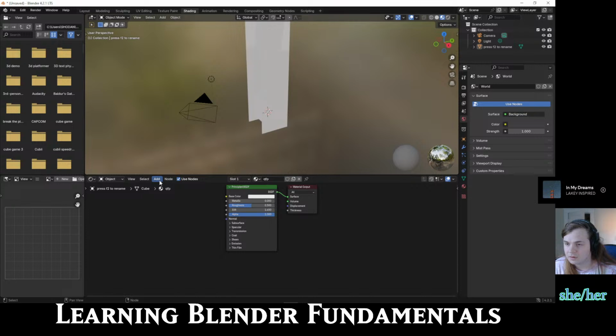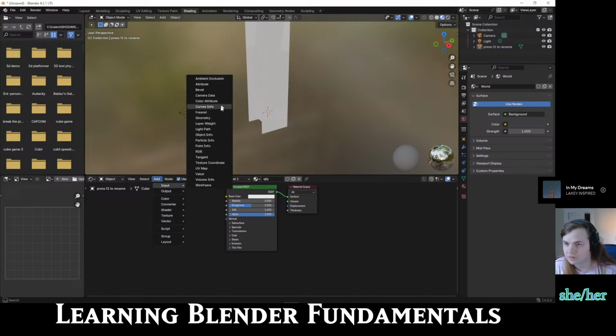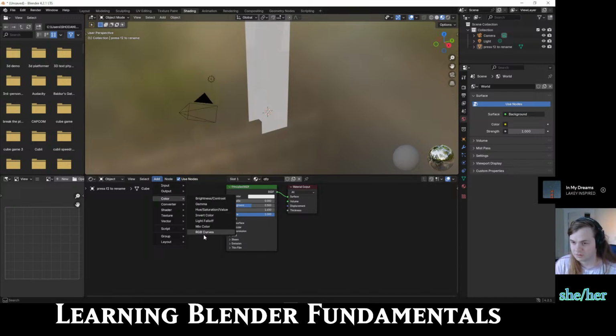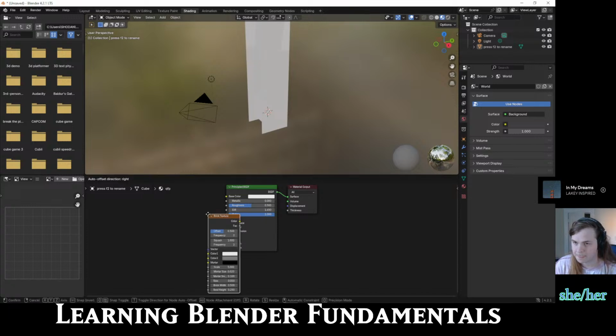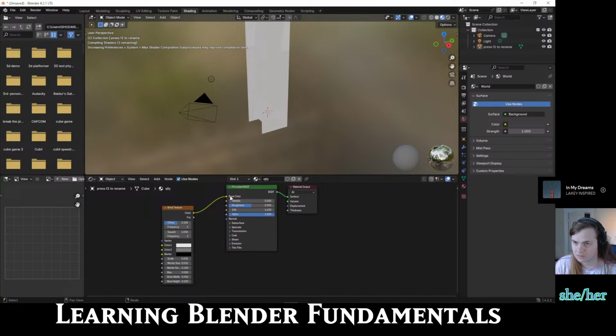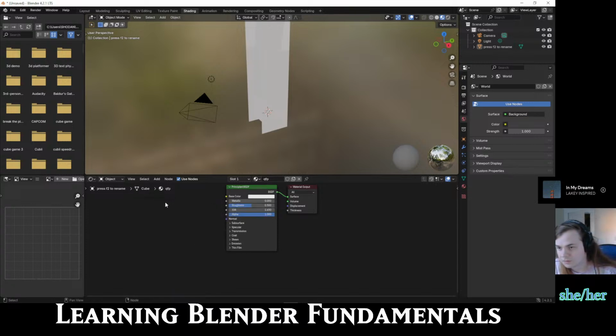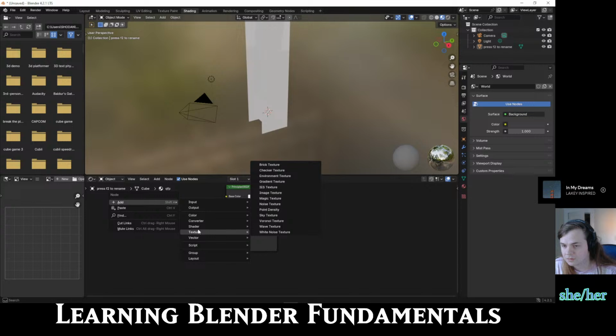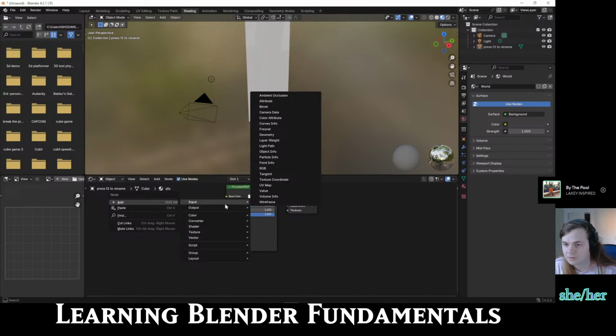How do I add input, color, texture? Oh, okay, that does something. Okay, so add texture, input, attribute, color attribute.